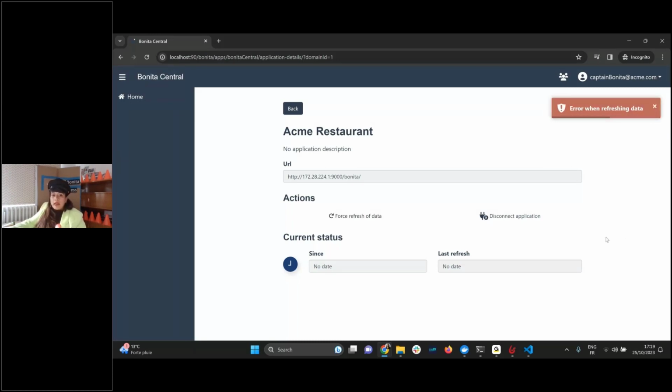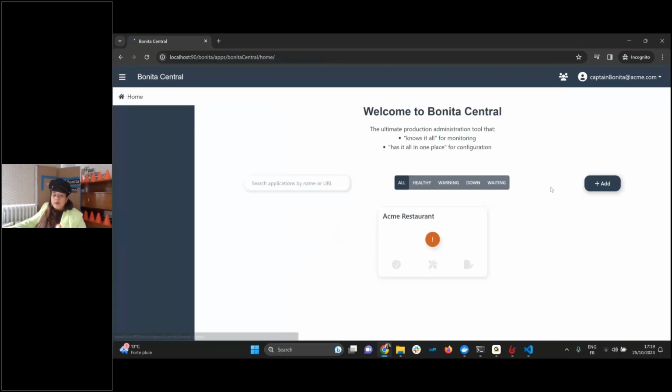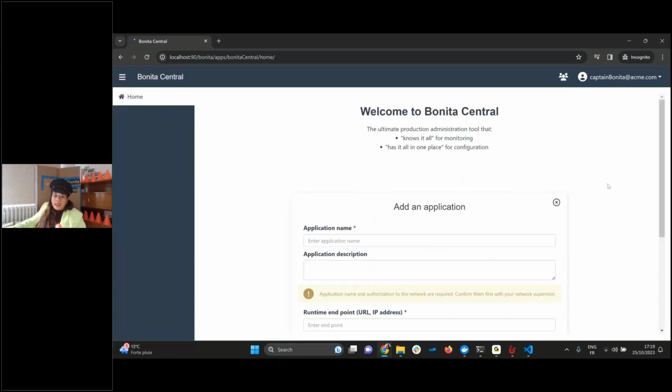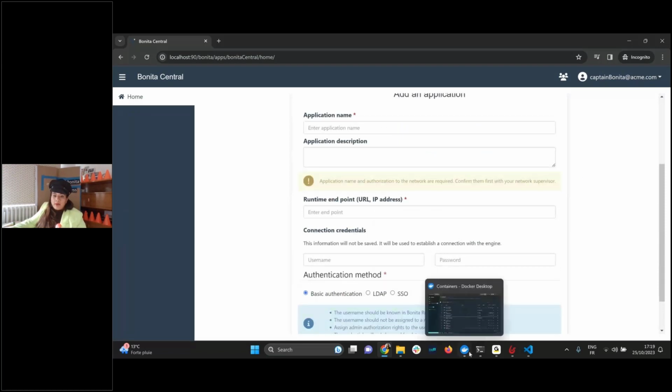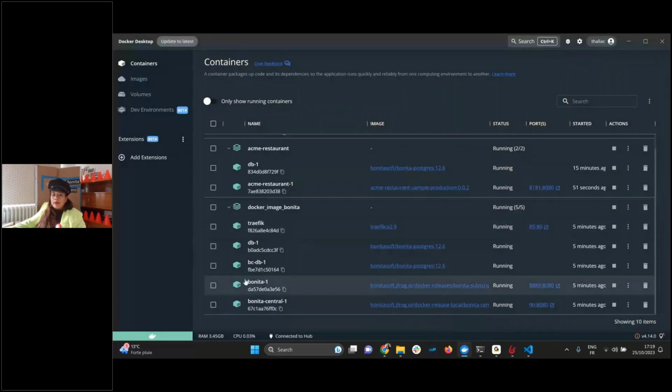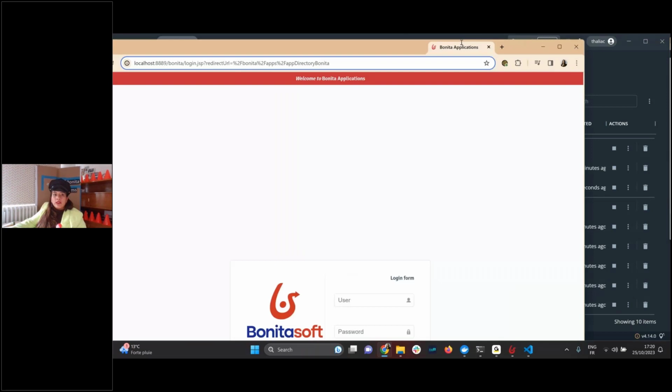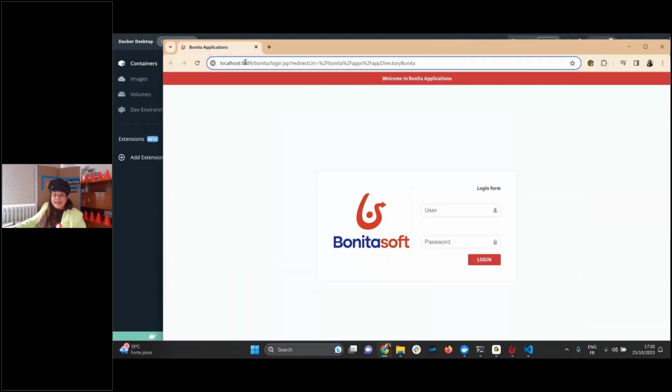So let me show you if I declare another application, one that will be working. Just for this demo, I have declared another application in here called Bonita, which is using this Bonita subscription Docker image. So I will show you. It's running on localhost 8889.